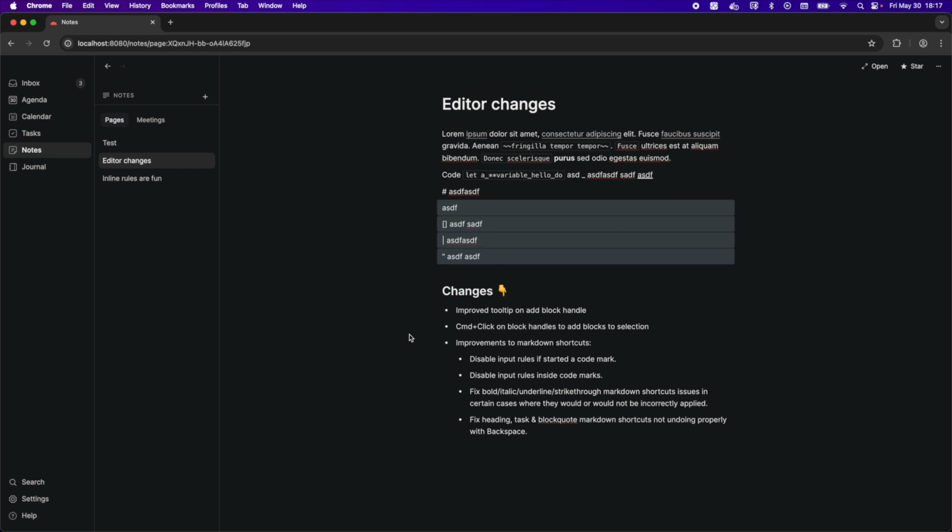And next week, we're going to continue with reliability and improving some of the workflows regarding inline links.